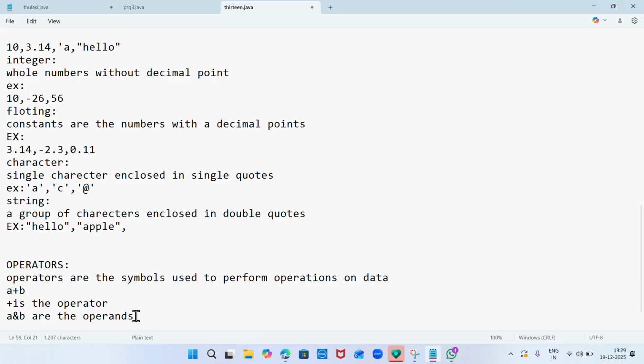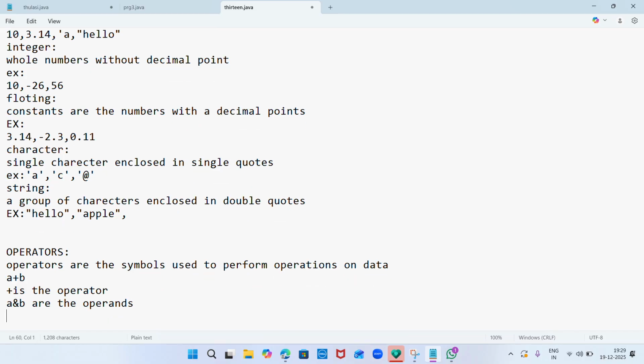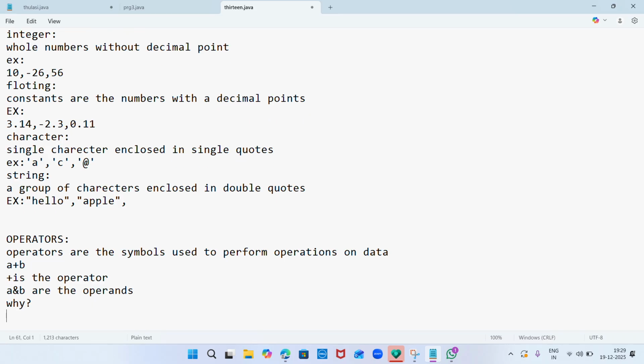Now coming to why operators are needed. Why do we need operators? To add numbers, compare values, or make decisions. Without operators, programs cannot do any calculations or logic.